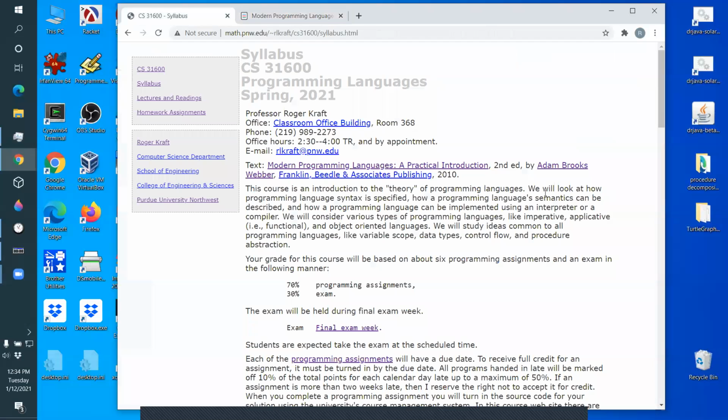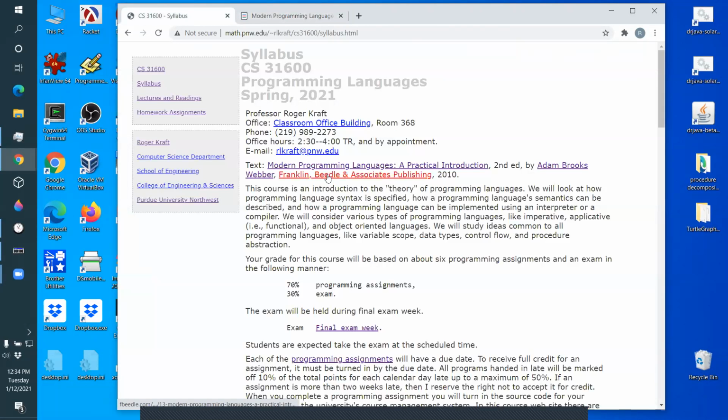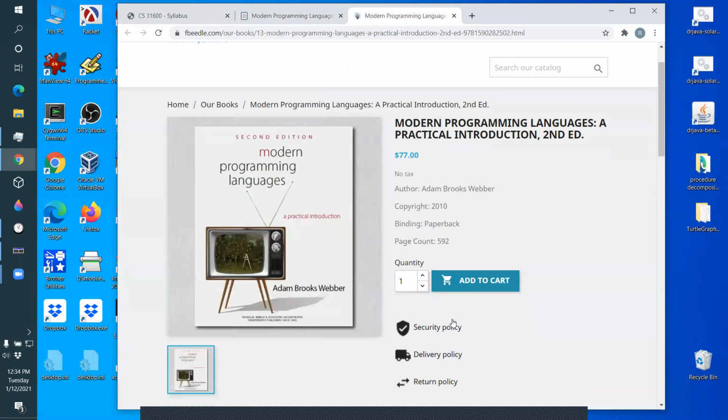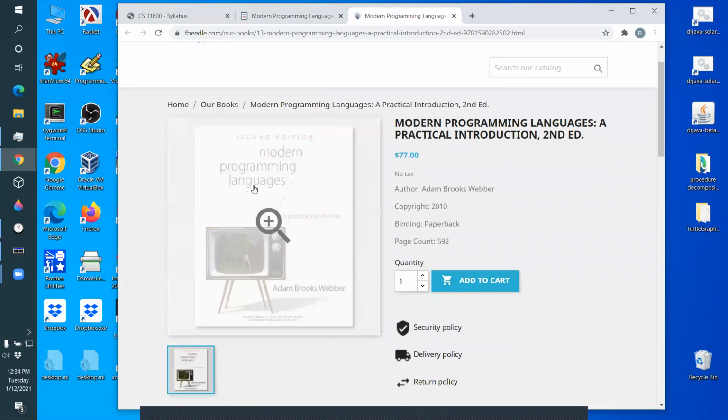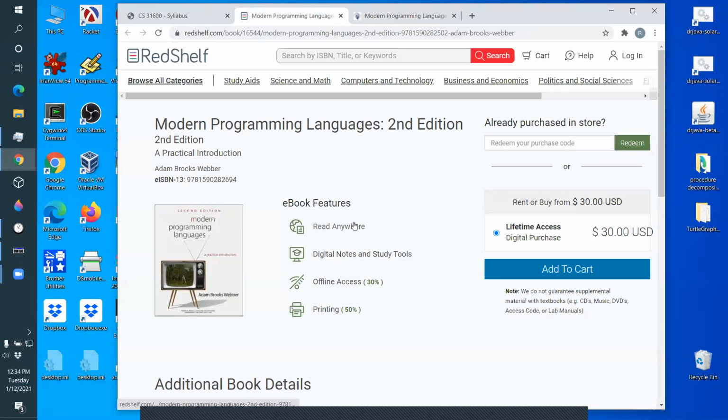You can also go directly to the publisher. It seems that the digital copy is being sold by somebody called RedShelf, and then there's the publisher of the textbook. They're selling it for $77, and this is an actual paperback copy of the book. And then Amazon also sells the book. So the cheapest way to get the book would be to get this online version of it.